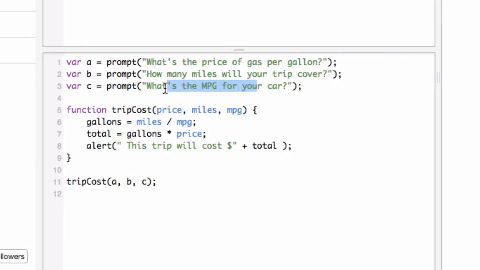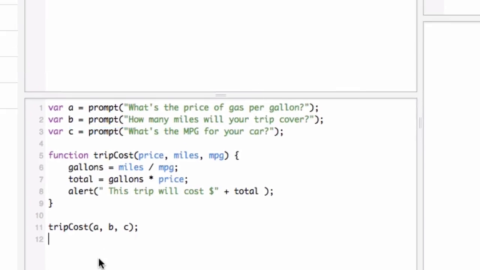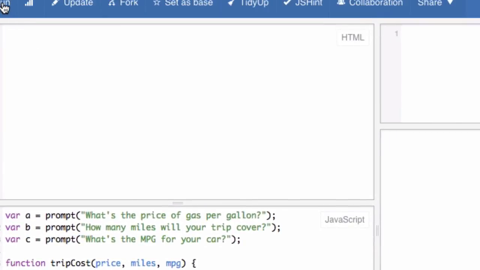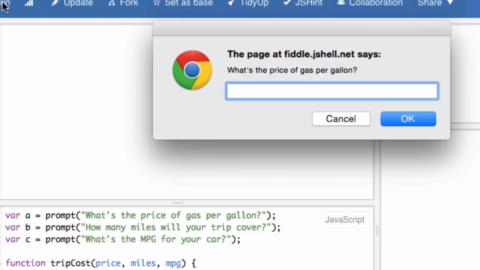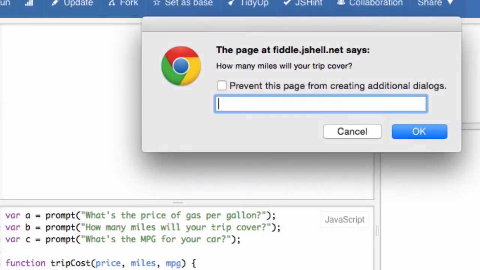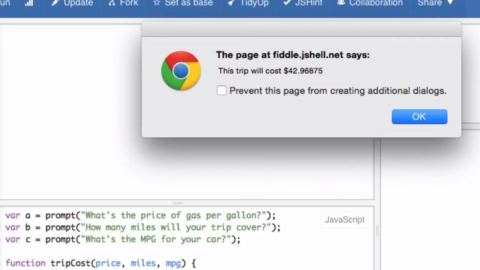So if we run it this time, and I put in similar kinds of numbers, let's say 275, and how many miles? Let's say 500 miles, and per gallon, let's say 31, 32. Okay, this trip will cost $42 and change.